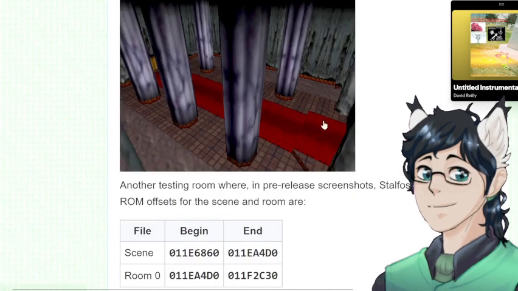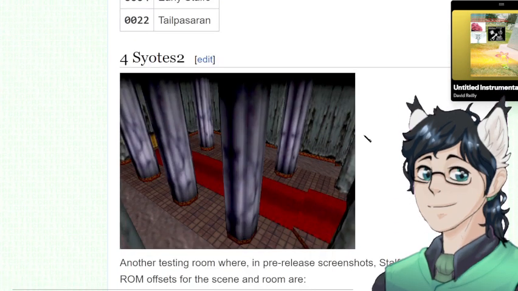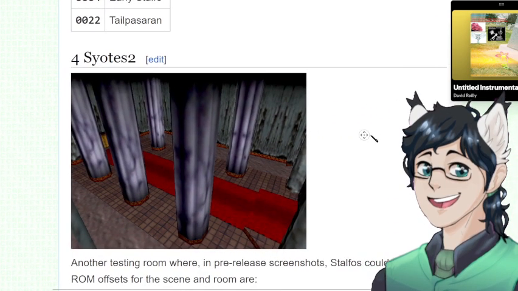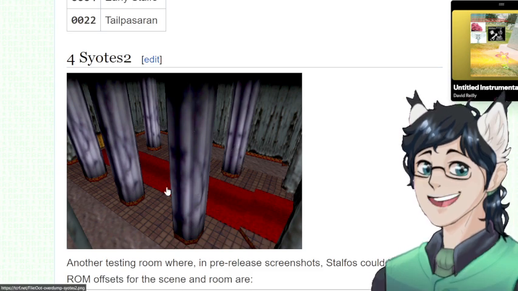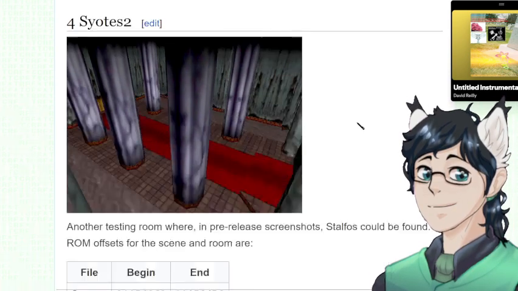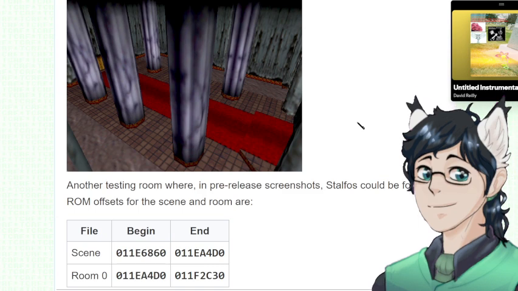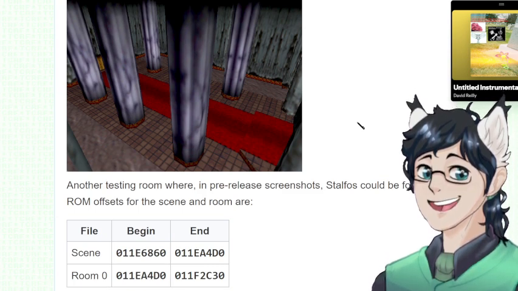Oops, wrong way. Ooh, that one looks new. I don't think it is, though. Still, I love the atmosphere in that room, with the red carpet and the pillars, that's gorgeous. Another testing room where, in pre-release screenshots, Stalfos could be found. Realm offsets for the scene and room are that.